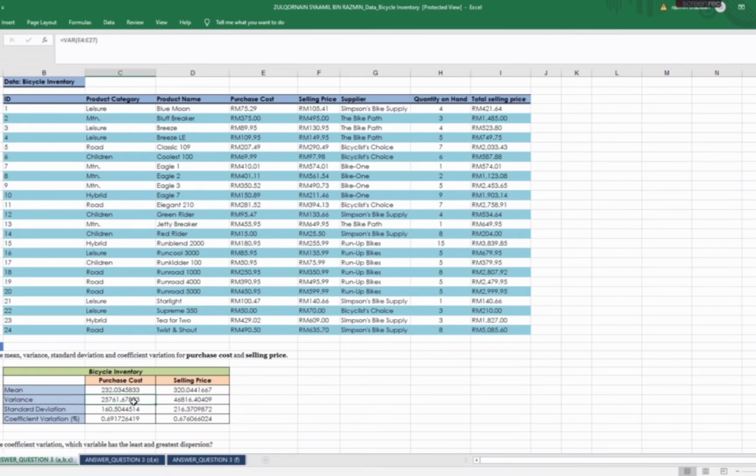Same for variance. The formula is equal to VAR. For purchase cost is E4 to E27, then we get the answer. For selling price is F4 to F27, and we will get the answer. For standard deviation, the formula is equal to STDEV, and for purchase cost is E4 to E27, and for selling price is F4 to F27.